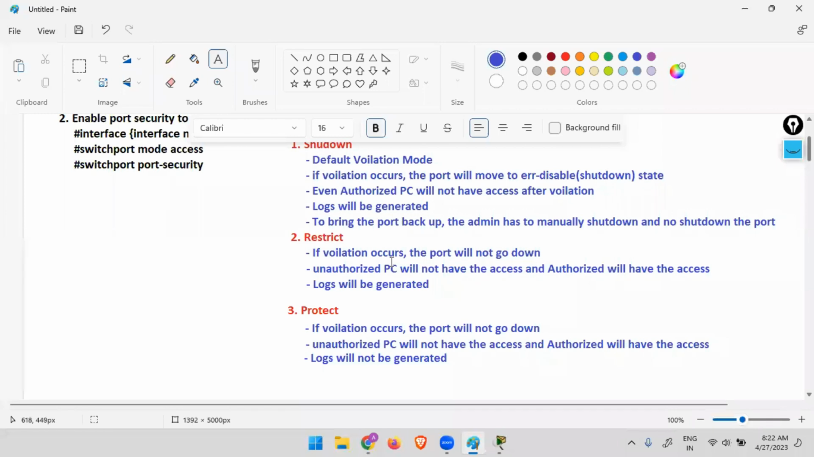In the restrict concept, the port was not going down, so you didn't have to give the shutdown and no shutdown commands. But what was the problem? Logs were generated. Now, how can logs be a bad thing? Because when logs are generated, and if continuous violation is happening, a lot of logs will be generated. And when a lot of logs are generated, your router CPU will be used. I mean, your switch CPU will be used.